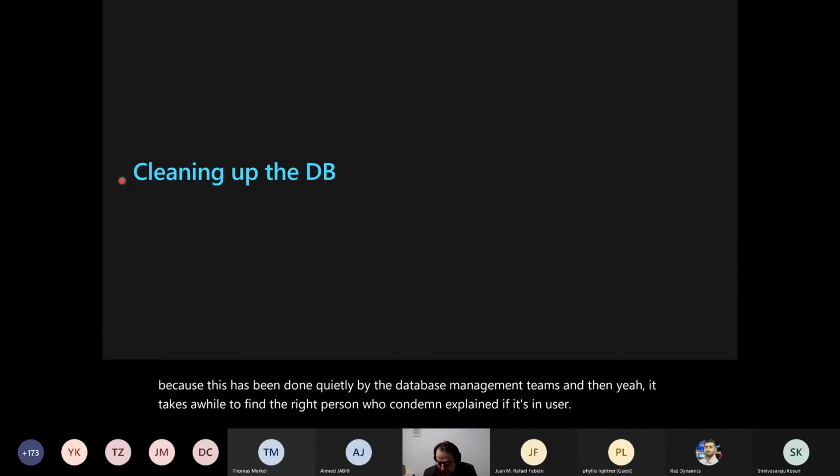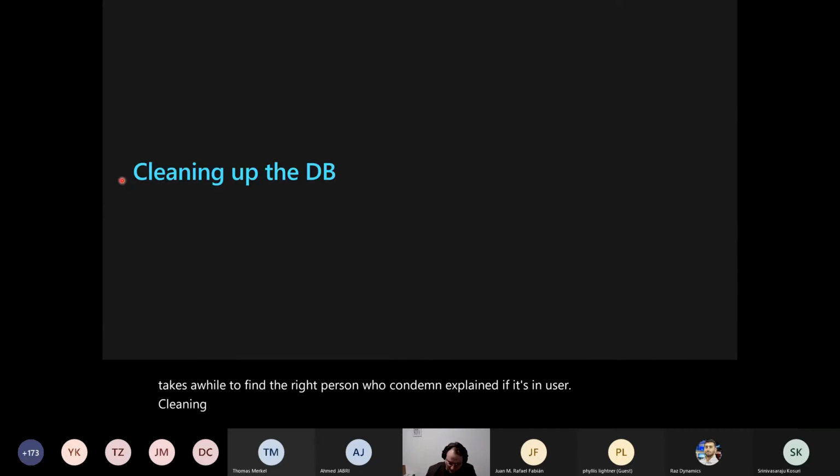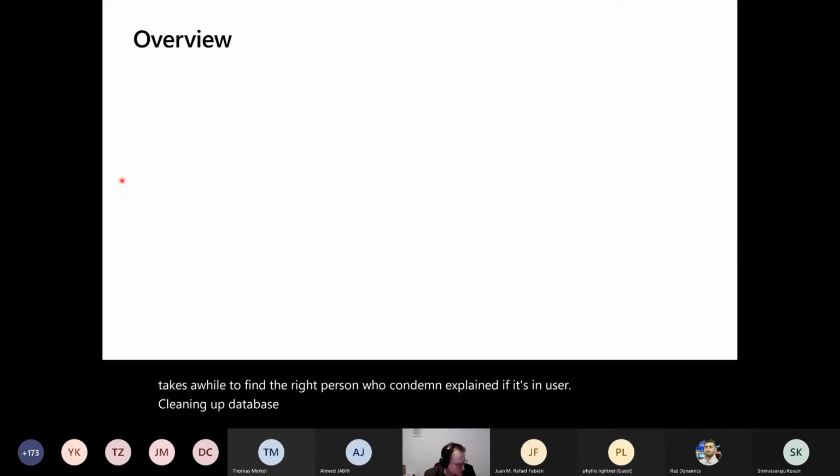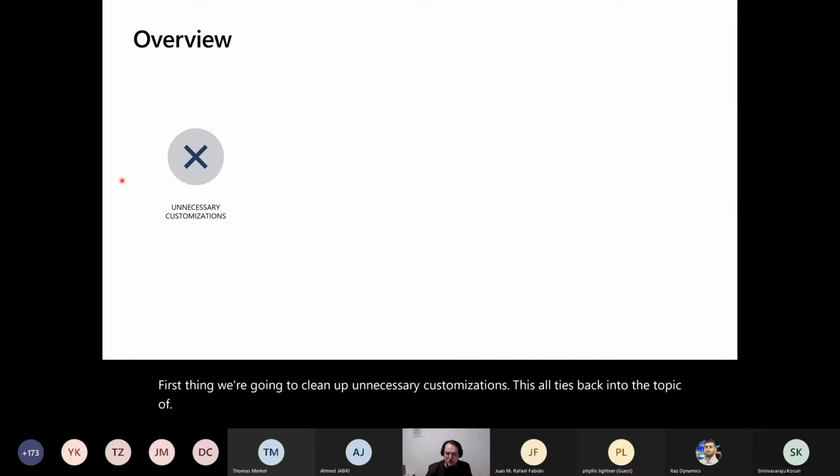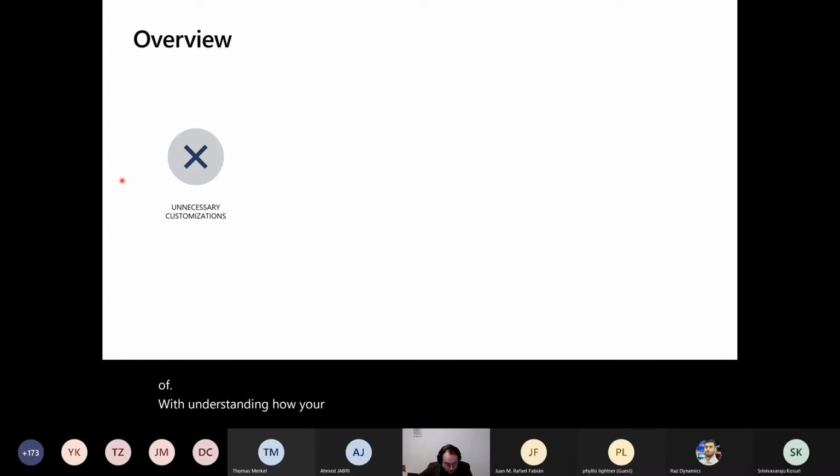And then cleaning up the database, the most important step. Overview. First thing, we're going to clean up unnecessary customizations. This all ties back into the topic of understanding how your application is going to be used in F&O.